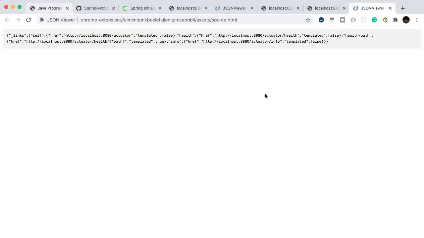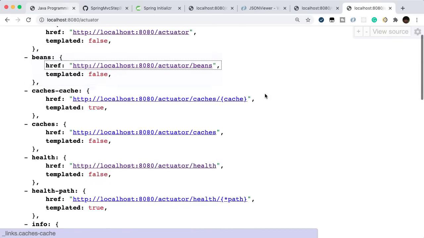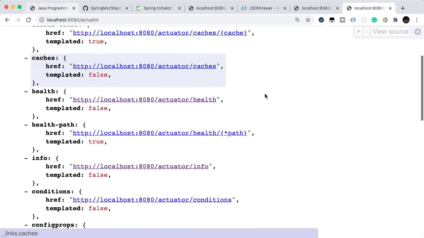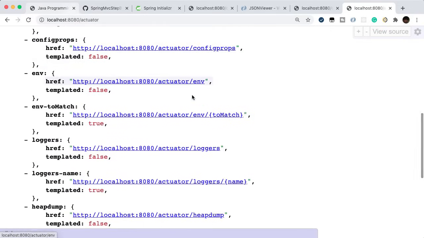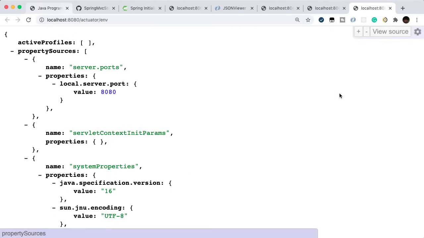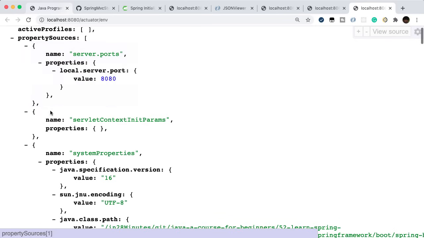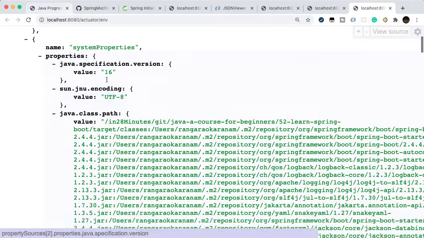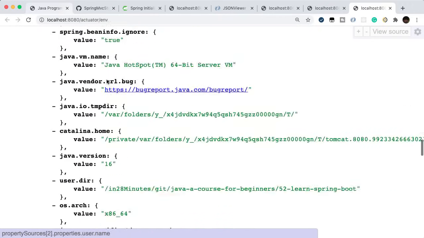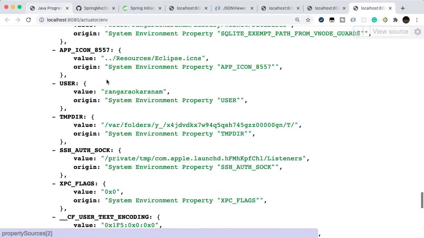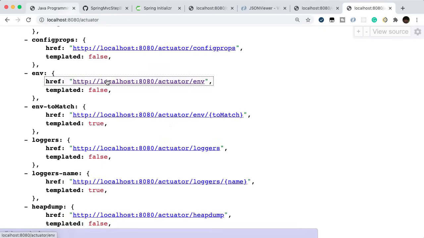I'll close this. I'll close the other ones as well and go back to Actuator. You can see the health information. You can see details about the environment as well. So if you go to env URL, you can see the details. I'm running the server on port 8080. And you can also see the Java version which is being made use of, what is the class path, and a lot of details about the environment where the application is running in.